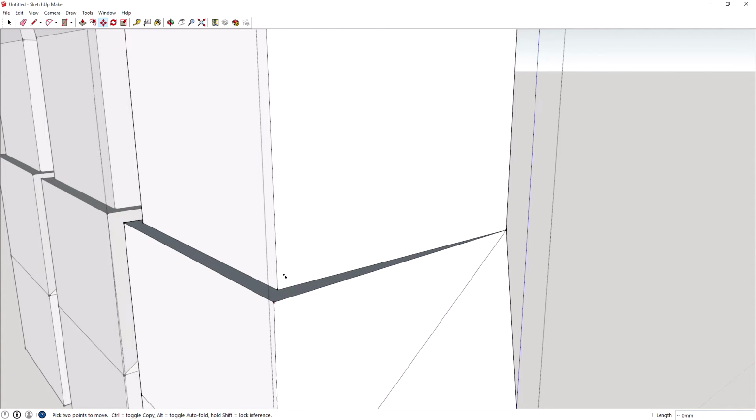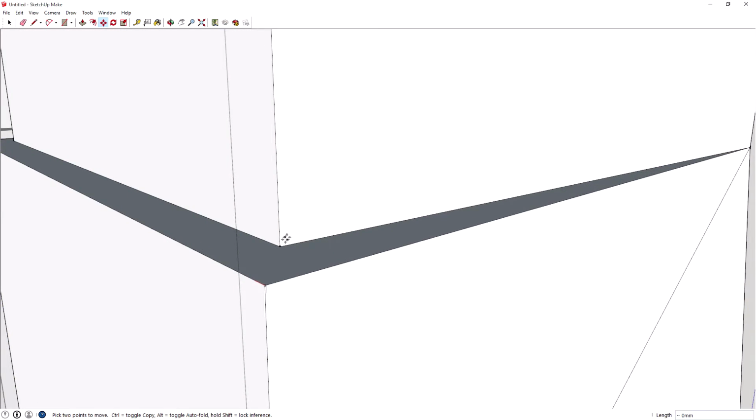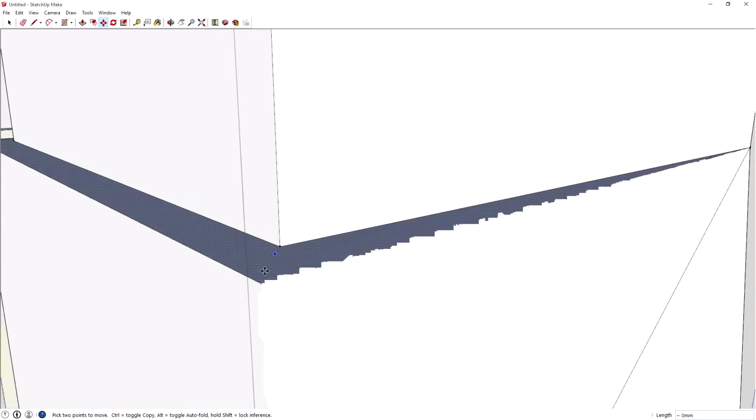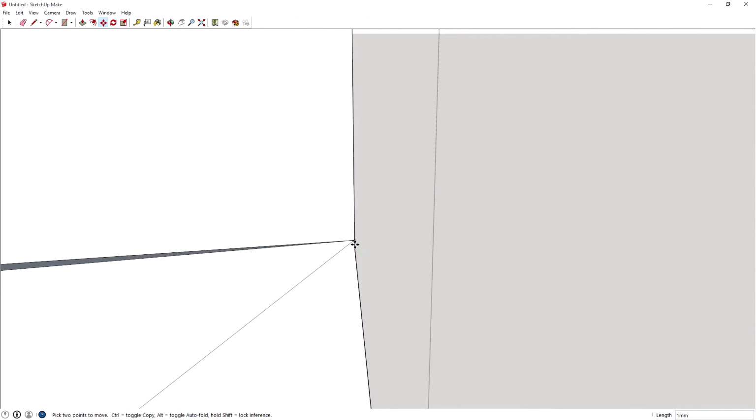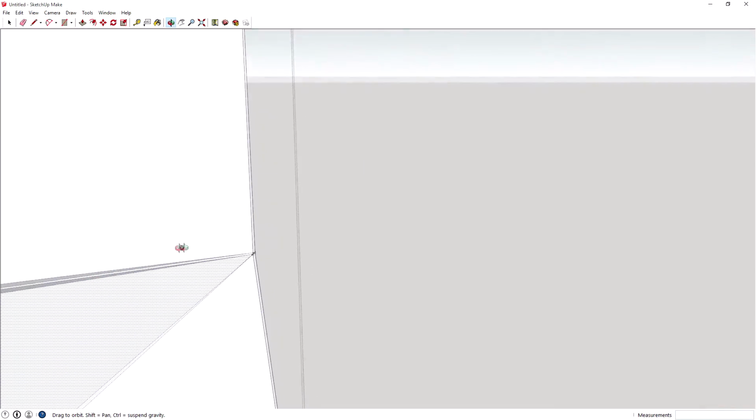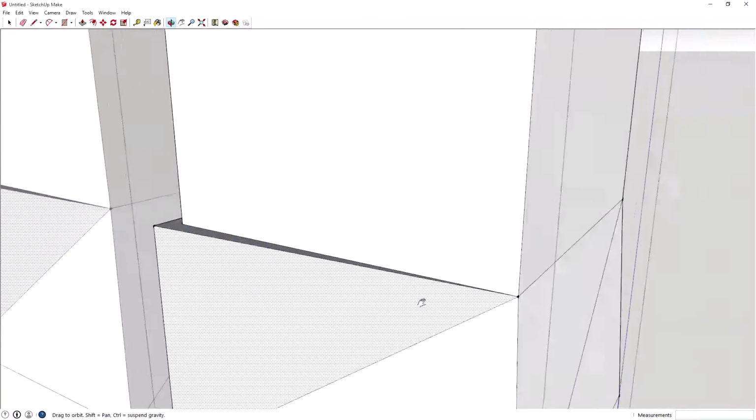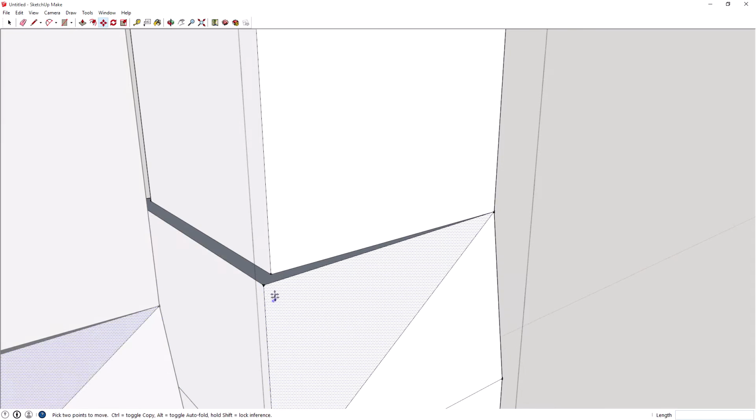Why are you not going over there? Okay. I want it on there, but it doesn't want to go onto there. Why do you not want to do that? There we go. Okay, that's fine. That's done now. That's really annoying though. Sometimes it just doesn't want to move.